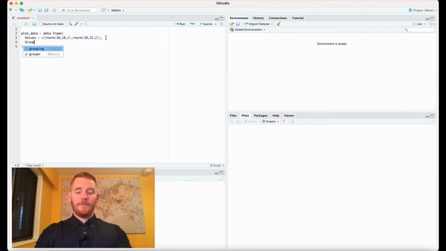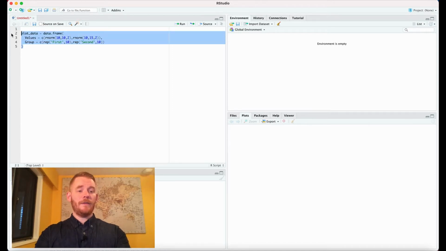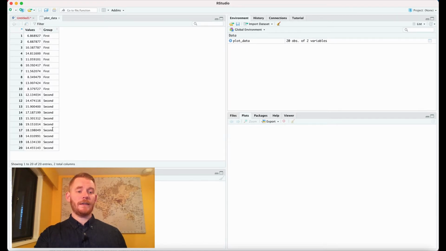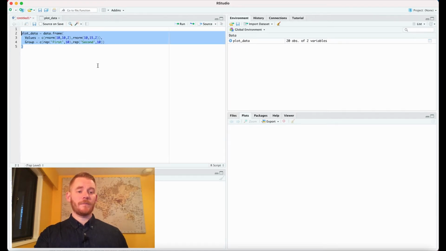So we're going to repeat the first group 10 times because we have 10 people. We're going to repeat the second group 10 times because we have 10 people as well. So if I run this, what we get is this data where we have our groups first and second, and these are their values. So we're going to use two different packages here.